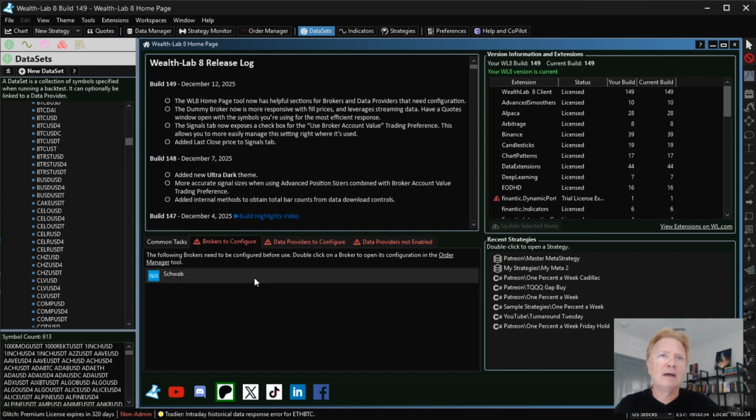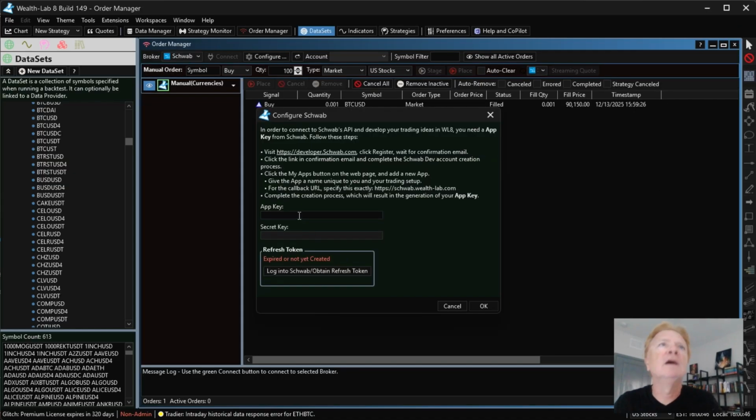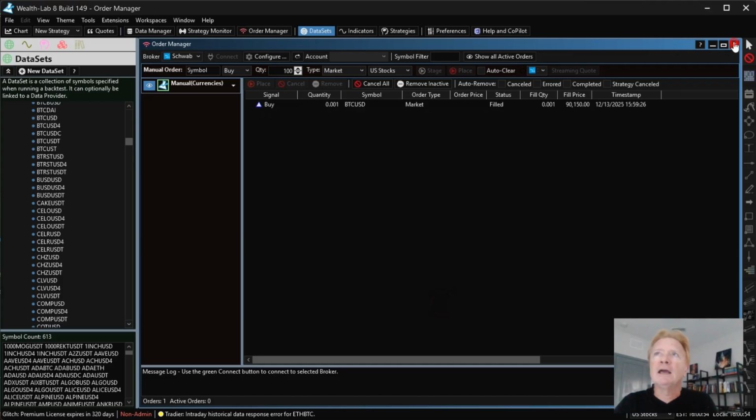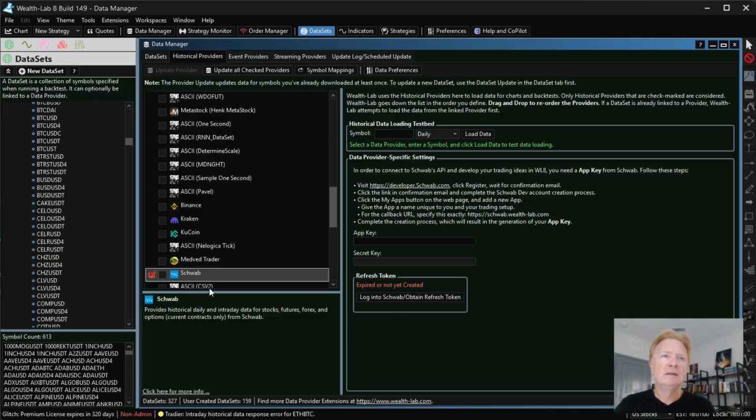For example, Schwab: if I double click on it, it will take me to a configuration window where it will allow me to configure the Schwab broker. And likewise, if I go to a data provider, I can double click it and it will take me to that data provider in the data manager where I can configure that provider.